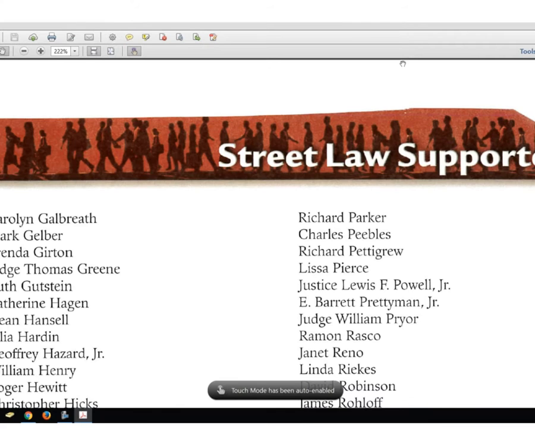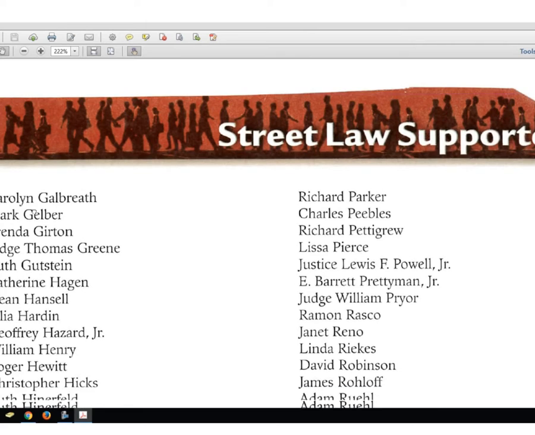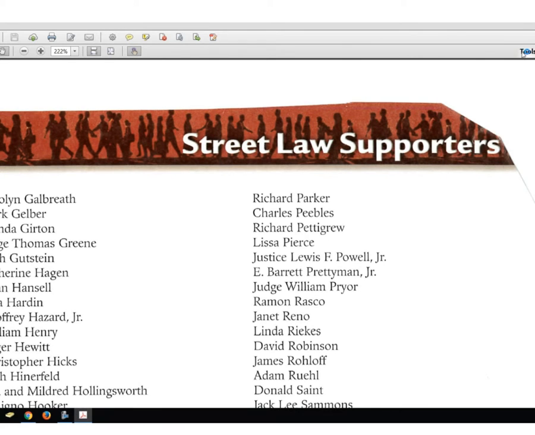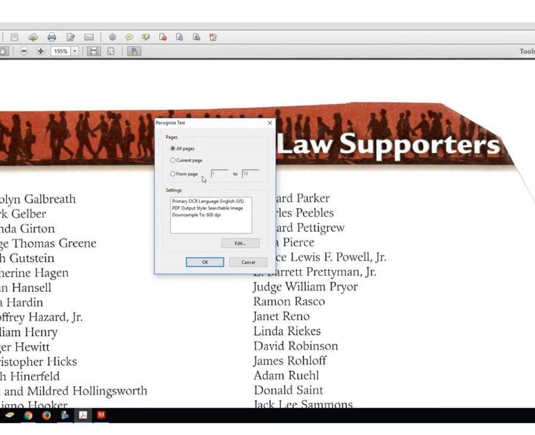So here's this one called Street Law, and you can see if I try to grab any of these things, it's just a picture. That's all this is. And the process of OCRing is simple. I go over here to Tools, and I go down to the text recognition right here, and I just click on this file, and then you're going to have a little pop-up here that says, hey, what do you want to do it with, in English? All the defaults are good.